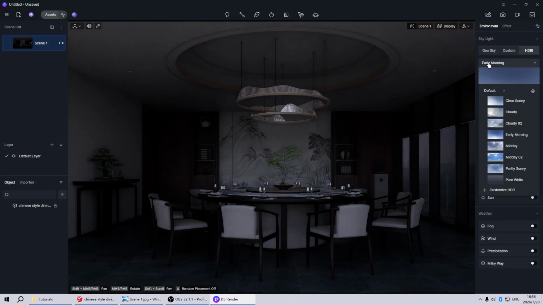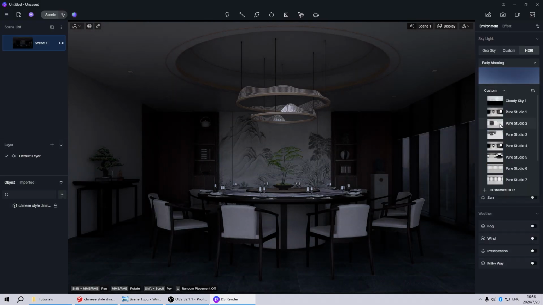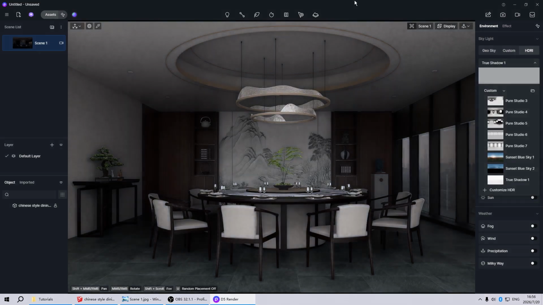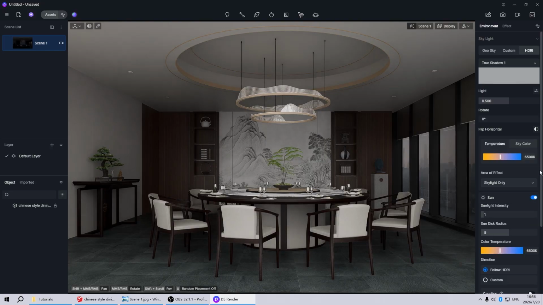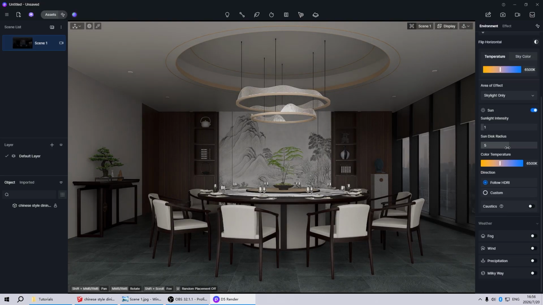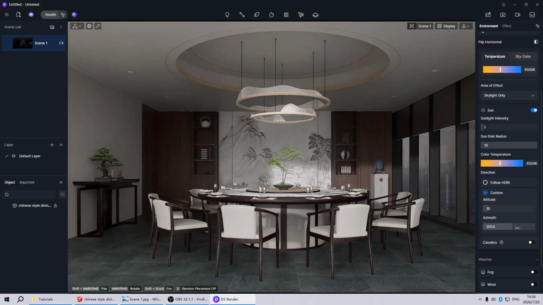We will use a custom HDR. Let's select custom and select the true shadow one. And then we can turn on the sun and change the sun disk radius to 10 so the shadow edge will be blurry. And also we can customize the direction. Change the altitude to 10 and now we can rotate the sun.